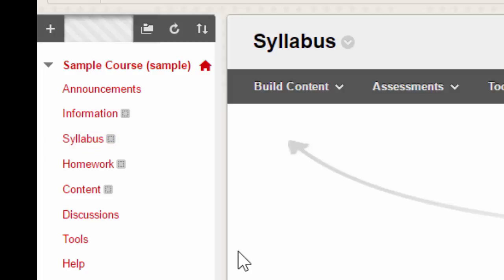You now know how to create content areas. Head on over to our next video to learn how to add the content to these content areas.